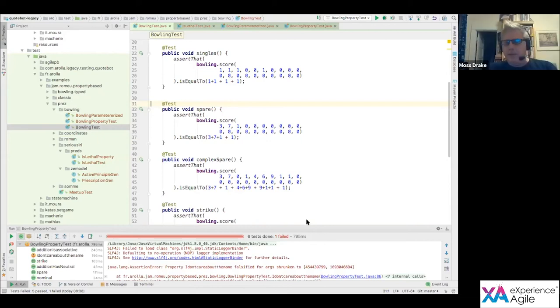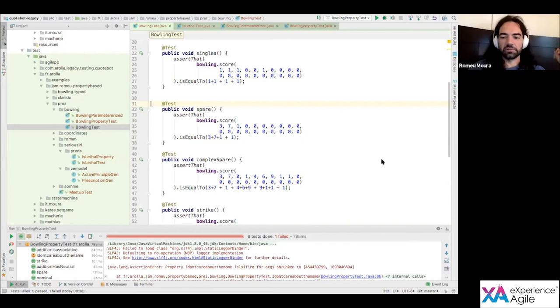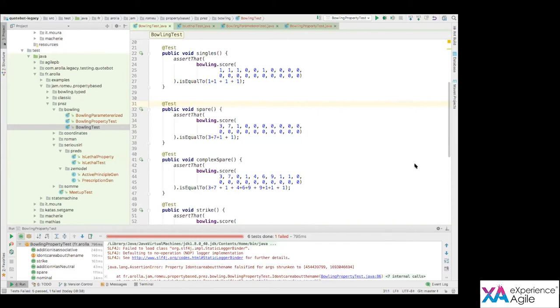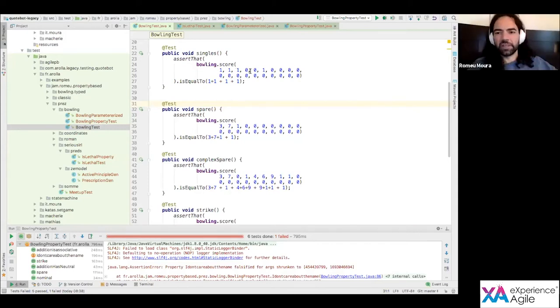A little bit, not too much. Is it the same as parameterized testing, table testing or something like that? I don't know. I have never heard about table testing, but I can show you some parameterized testing.